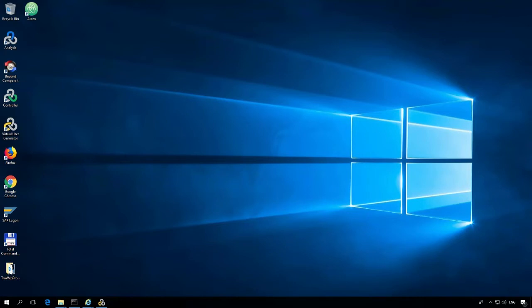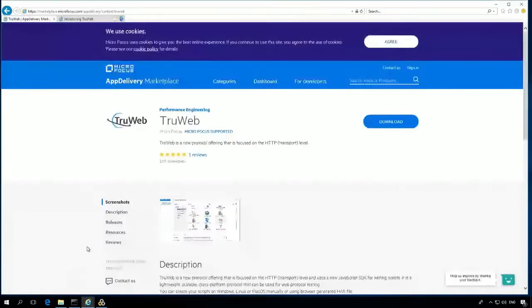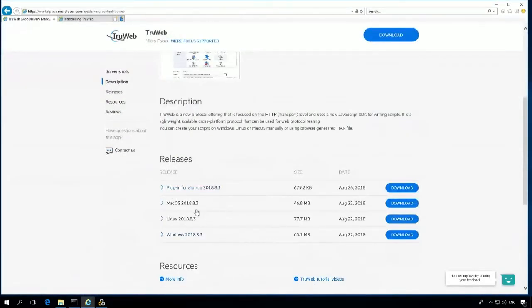Hello, thank you for joining. I will demonstrate TrueWeb. TrueWeb is deployed into VuGen, LoadRunner, or Performance Center installations. There is also a standalone version that is available in the ADM Marketplace. Here you can find TrueWeb for various platforms, and you can also find the TrueWeb plugin for Atom.io specifically.